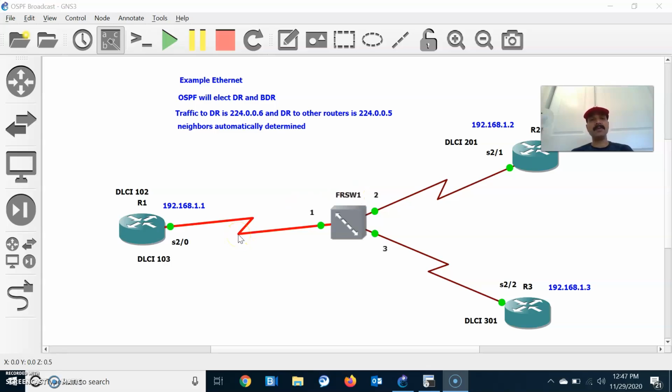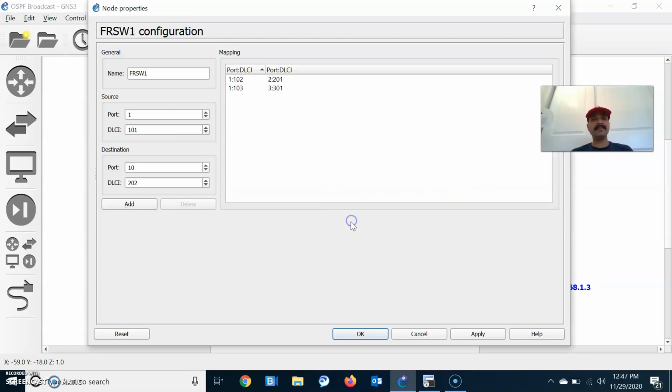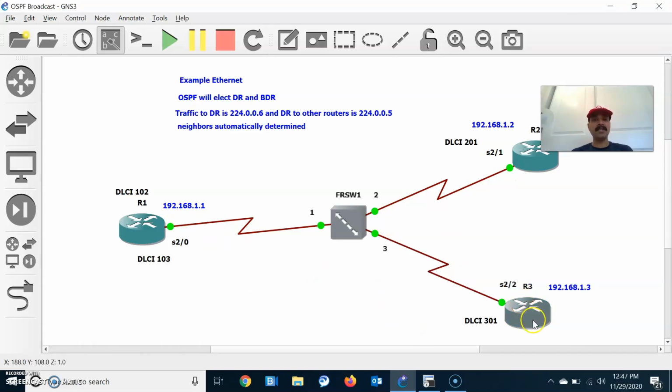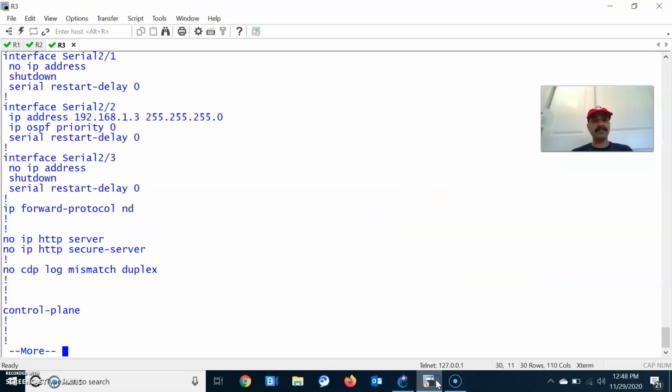So now let us go to the architecture. This is a frame relay switch. I already configured the two DLCIs 102 and 201 on one end, and 103 and 301 on the other. This is the way I can configure the frame relay switch. So these are the individual virtual circuits.